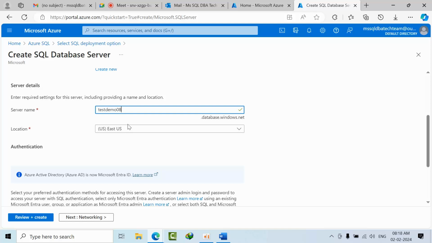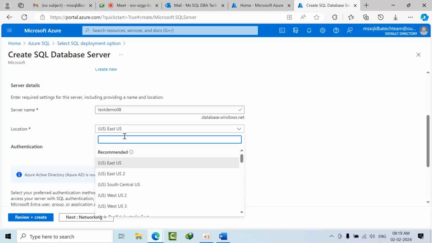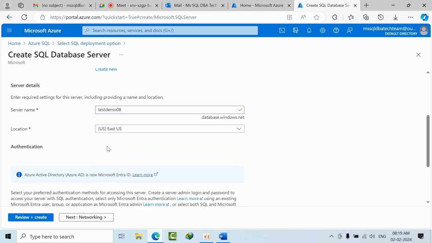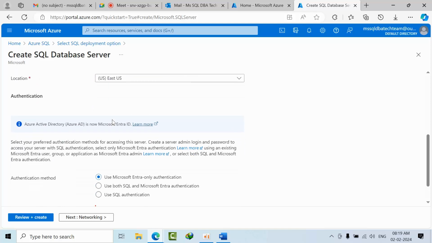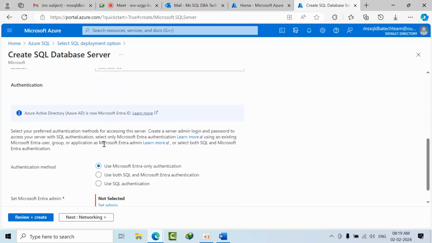Okay, my client is staying in the US, just assume that, so I need to stay in the US. If you say US, we have East US, East US 2, Central US, so these many regions we have. Right now, for demo purposes, I don't have any clients from the US. It's just for namesake, I'm selecting East US only.